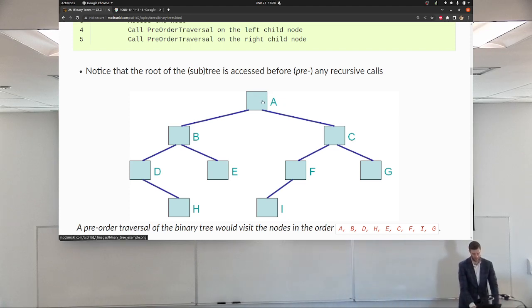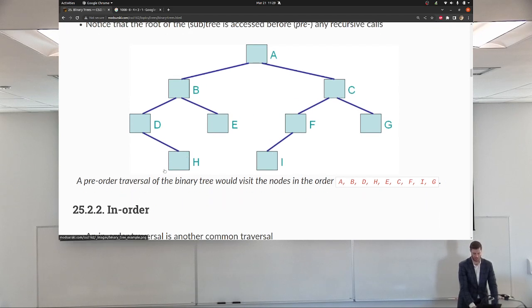So here's what we've done. We've got A, go to the left. B, go to the left. D, go to the left, nothing there. Go to the right. H. Go to H's left subtree, doesn't exist. Go to H's right subtree, doesn't exist. H is done. We go back to D. That means that one's done. Go back to B. We just finished B's left subtree, so now we go down the right subtree.